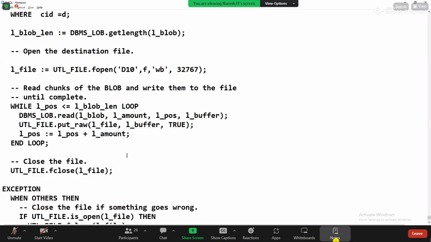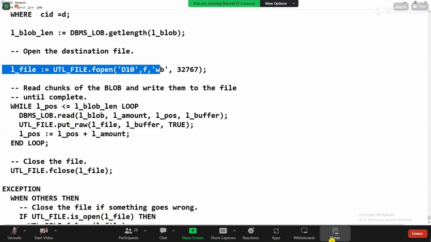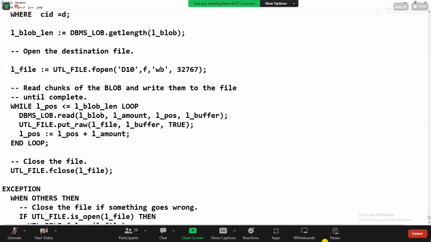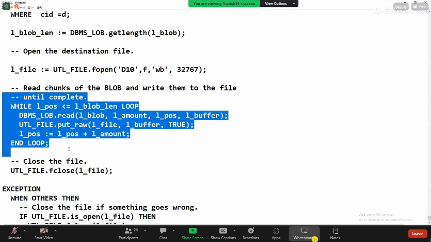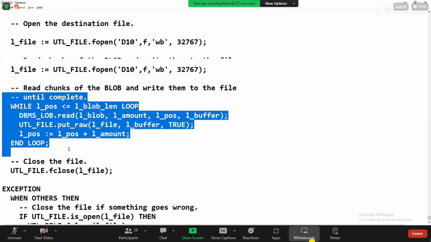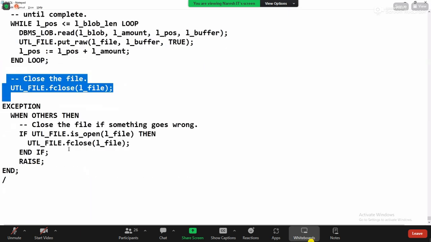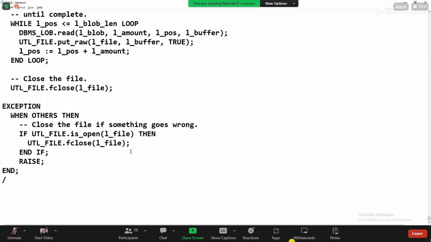That's all. Create a file, so W, write binary. What is the file name? F. Where do you want to create the file? D10. The file is created in D10. Next, once the file is created, read the bytes from the blob and copy the bytes to this file. Once completed, close the file. Then if any exception, then raise. That's all.